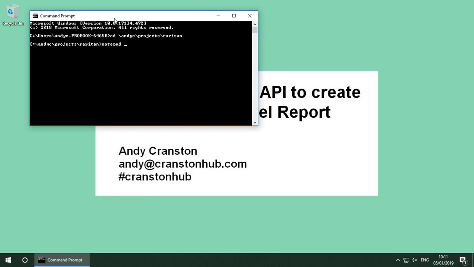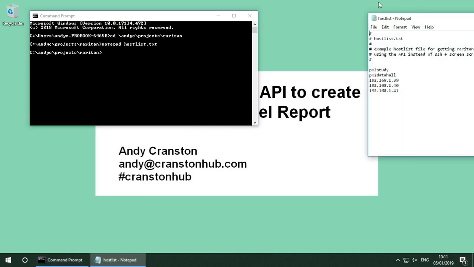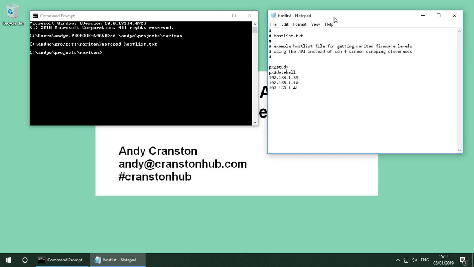Before we run the program, we start by creating a file called hostlist.txt, which contains a list of the host names of the PDUs which I want to get the firmware level details from. So in this file, we've got 5 PDUs which we're going to attempt to get firmware level details from. Blank lines in this file and any lines that begin with a hash character are just ignored. They're just for comment purposes. So that's my host list file.